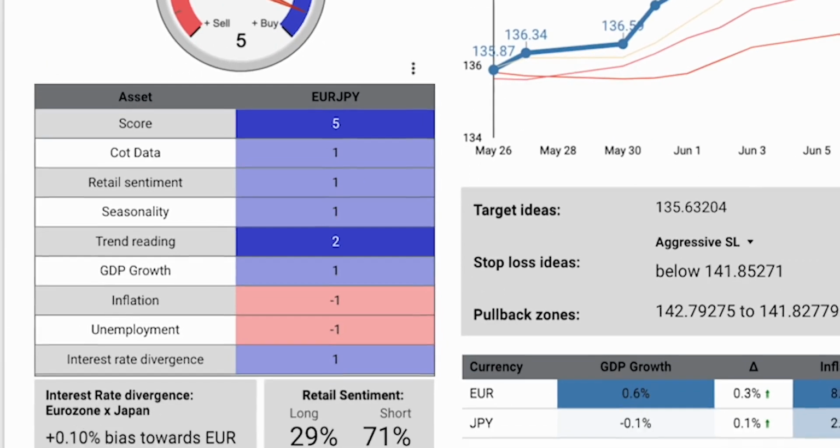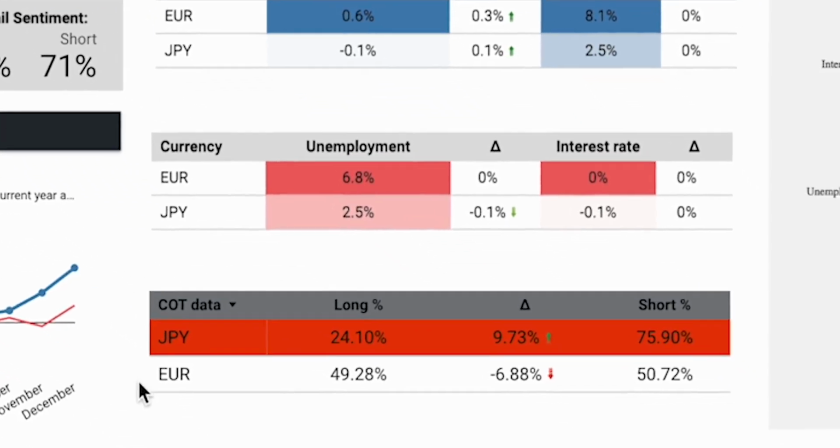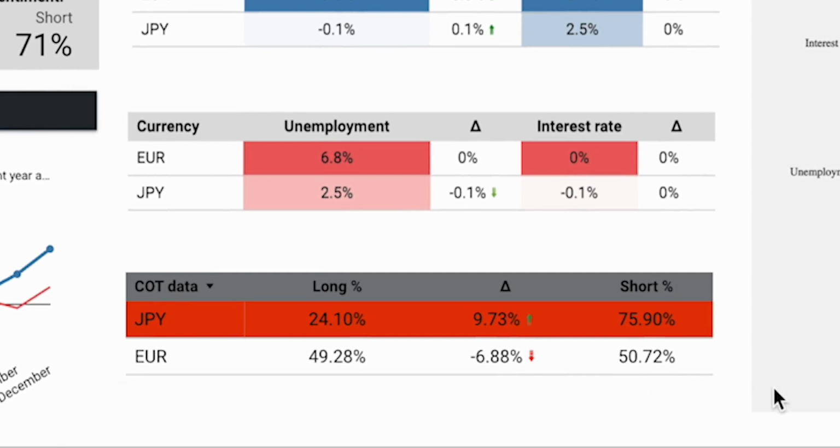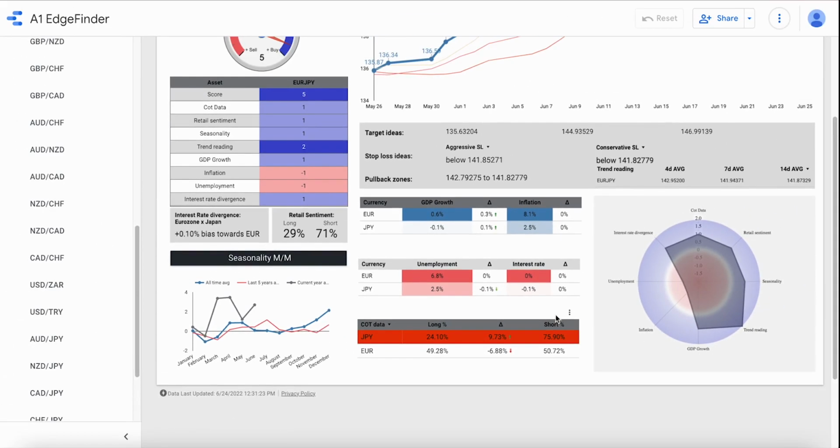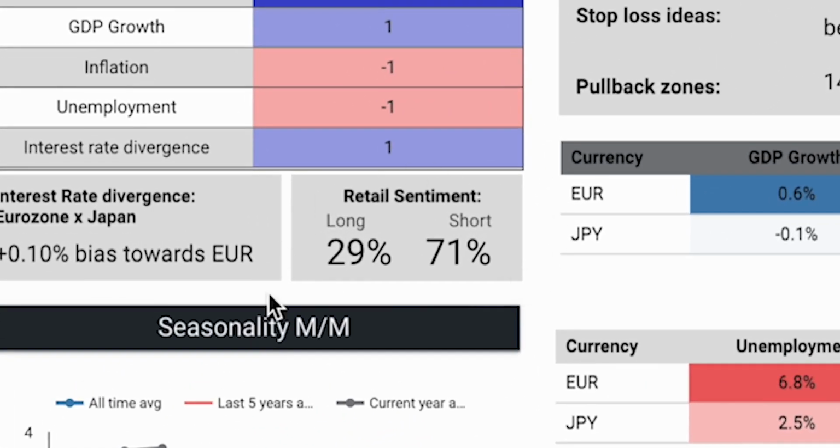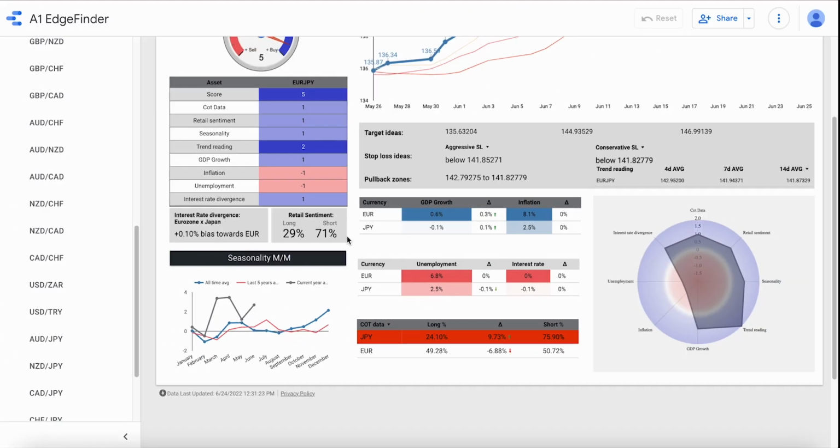And if we scroll down a little bit, we can actually see a little more in-depth here. So we have the yen at 24% long and, let's call it, 76% short. And the euro at 49% long and 51% short here. Next, retail sentiment up here has a score of 1. And just below this, you can see our retail sentiment here, long 29% and short 71%.